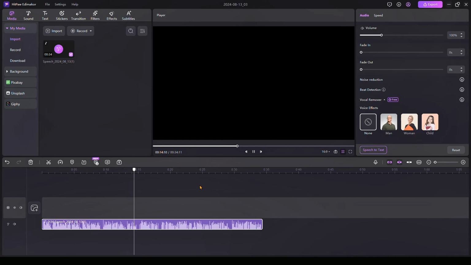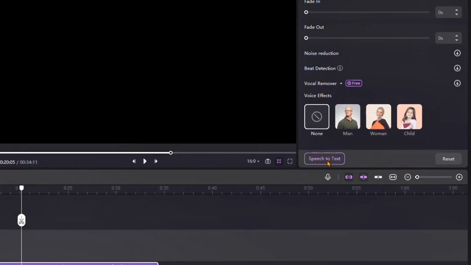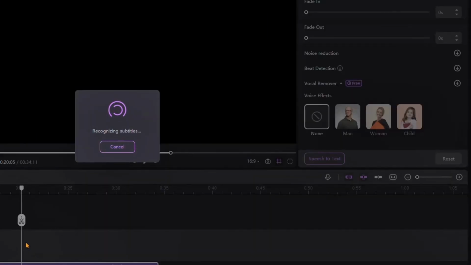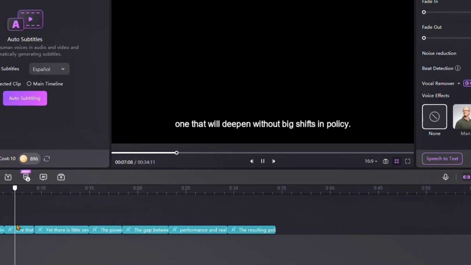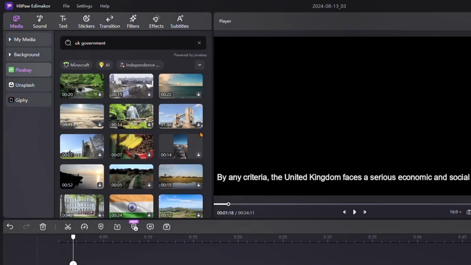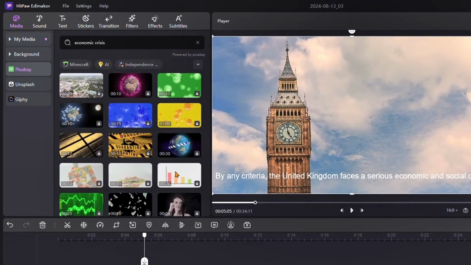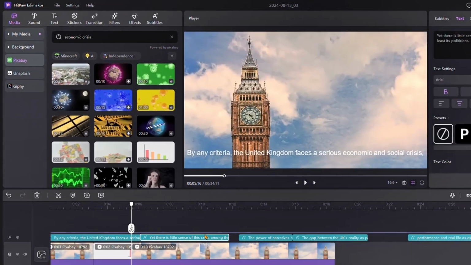For example, by using the speech-to-text tool, I can easily add hard-coded subtitles to the video. Then I can search for and add stock images and videos to the project, bringing everything together.